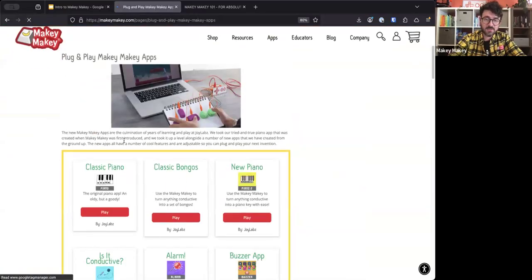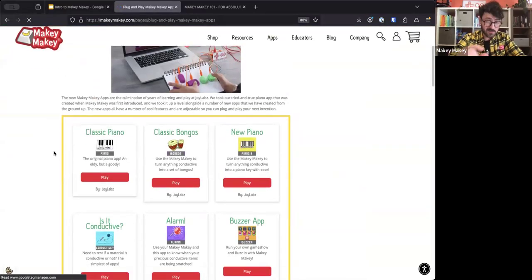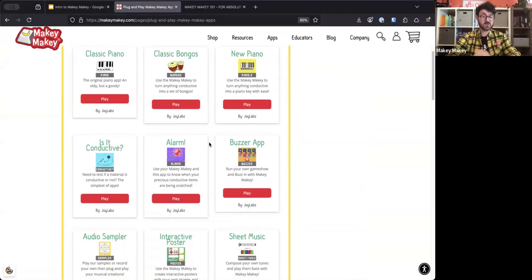I'm going to go to plug and play apps. And just like those first few lessons, the bongos, the Is It Conductive, the ones at the top are the most basic and best sort of getting started resources. Similarly, the apps at the top tend to be the most simple and easy to use getting started in a classroom. So let's say you were doing Makey Makey in a classroom for the first time. You want to do a crash course with your kids before you lead them onto whatever the big project that they're going to do might be. The four easiest in my mind are the bongos, the piano, the Is It Conductive app, and the alarm. And we can look at each of these really quickly.